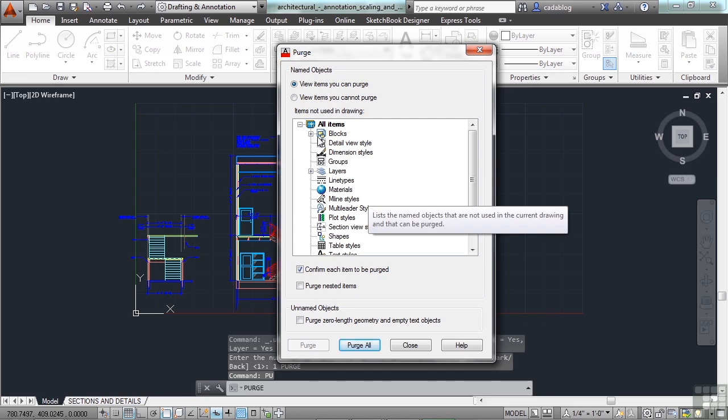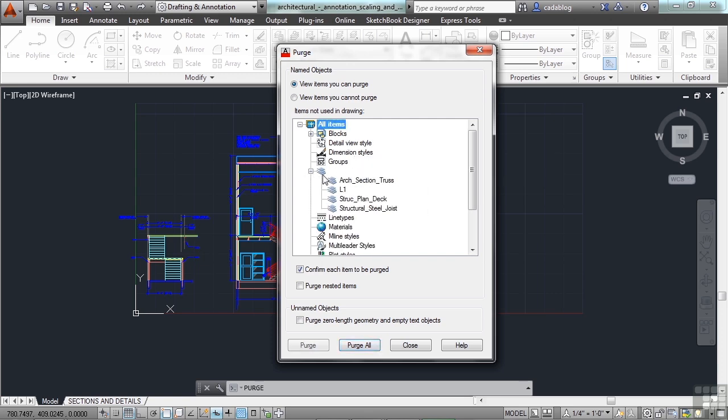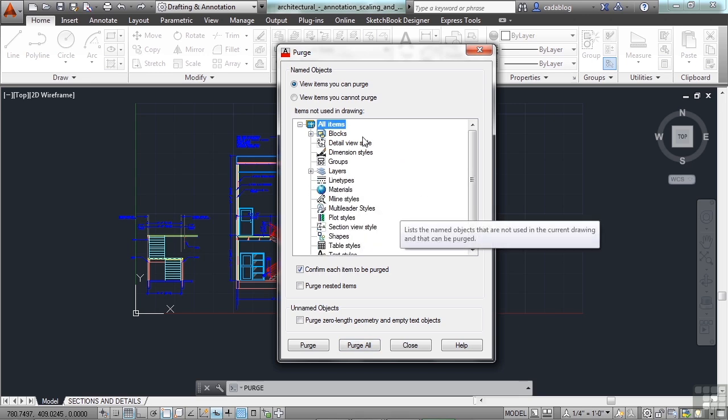Sometimes a block will have a layer in it that's only used in that block. Well, if so, then it won't be listed in our layers because it's being used in a block. Now, once we get rid of the block, nothing is using that layer again. So it will come down, and here we'll have to do the purge command again. So that's annoying. What you can do is purge nested items.